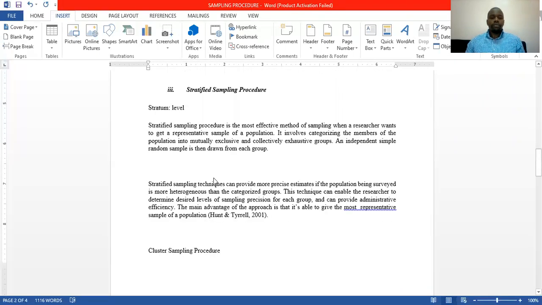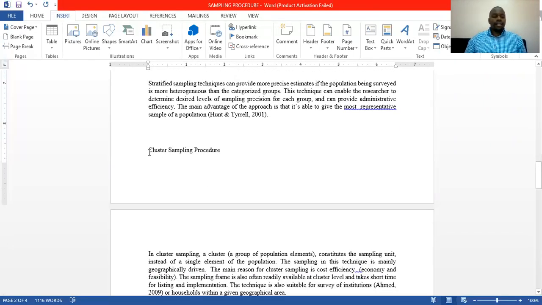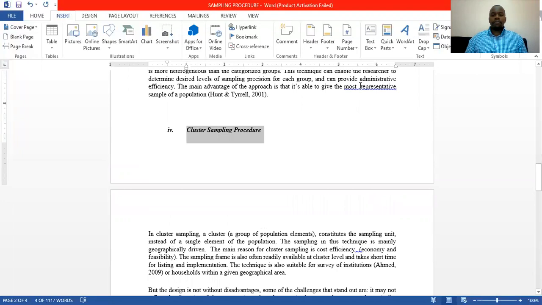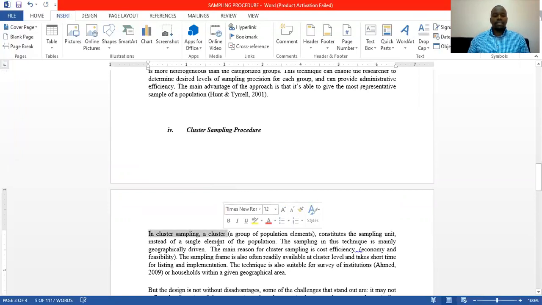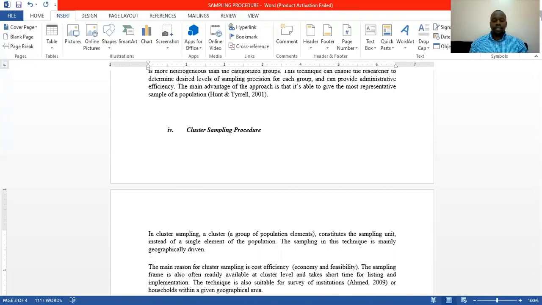All right. Then what is cluster sampling? This is number 4. Cluster sampling. It's still a part of our probability sampling. Now cluster, you remember cluster populations in geography. In cluster sampling, a cluster or a group of population elements constitutes the sampling unit instead of a single element of the population. The sampling in this technique is mainly geographically driven.